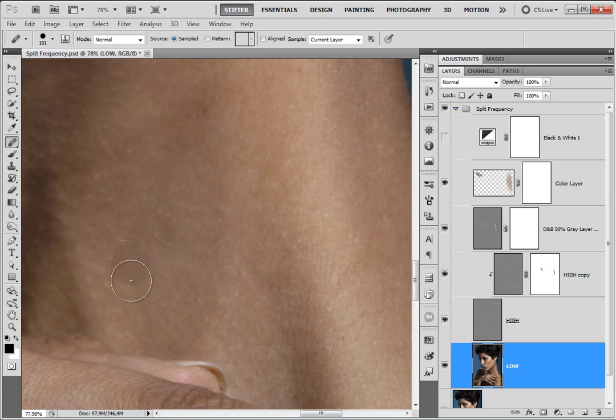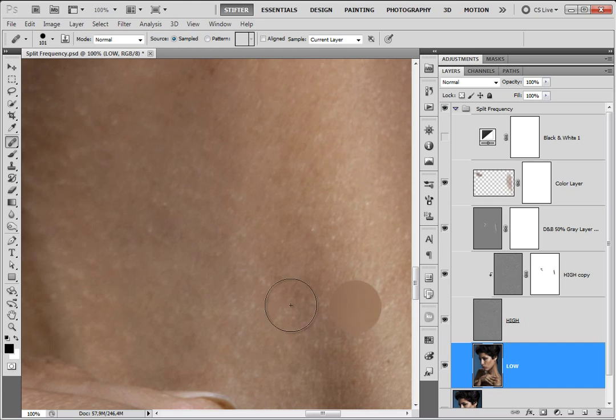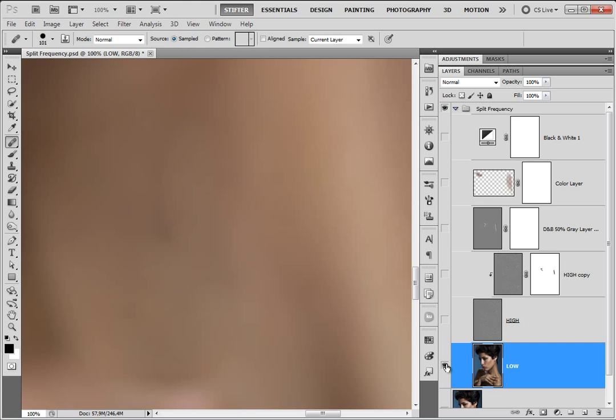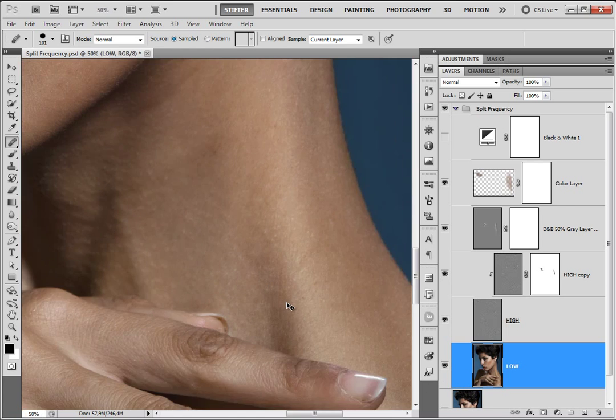And you can see what happened, right? I got rid of the darker patch, but look at the texture. The texture is still here. I didn't remove the texture. Why didn't I remove the texture? Well, because I'm watching the low layer. It only contains shadows and highlights, no texture.